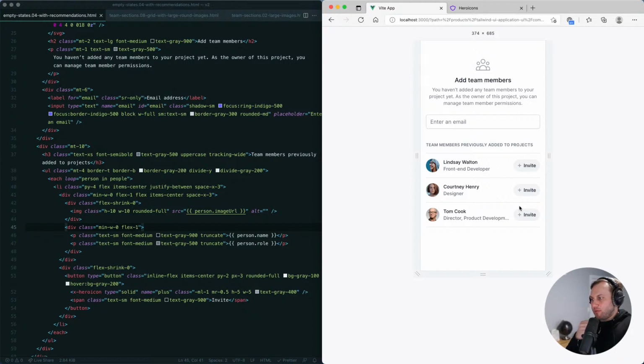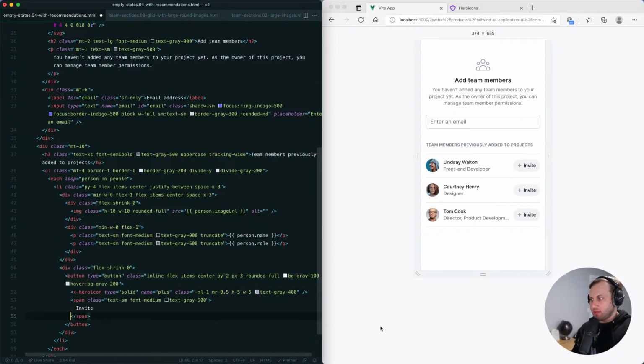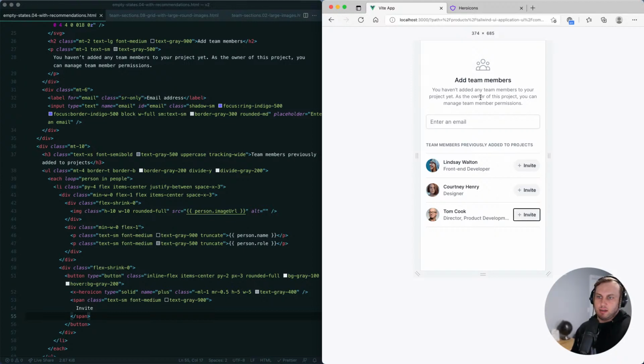So something else that we should probably do here, just as an accessibility thing, I think, this is my gut, is that right now, if you were to tab through this UI and tab to these buttons, the screen reader would just say invite, invite, invite, and you wouldn't actually have any idea who you were even inviting.